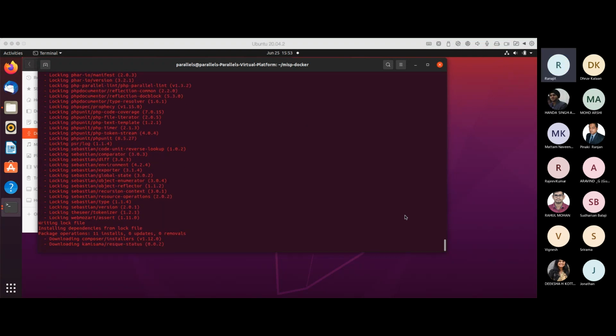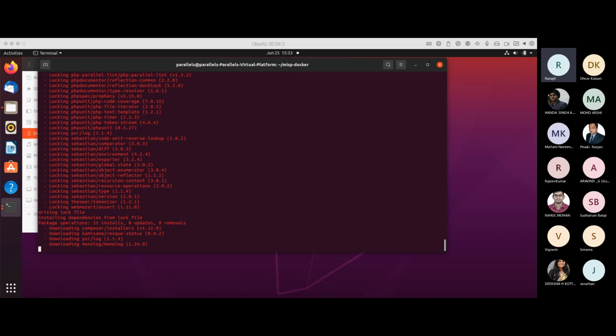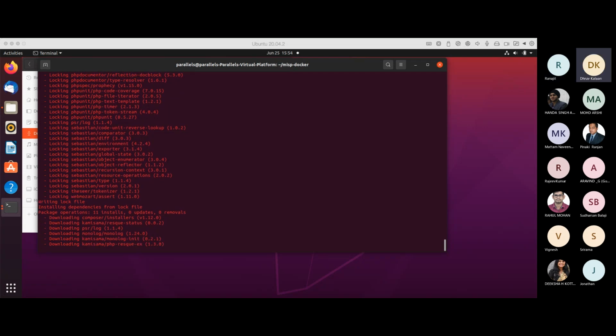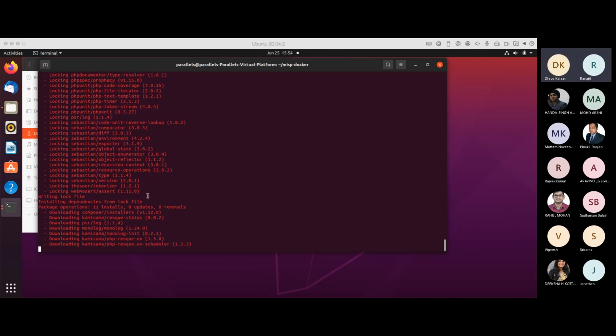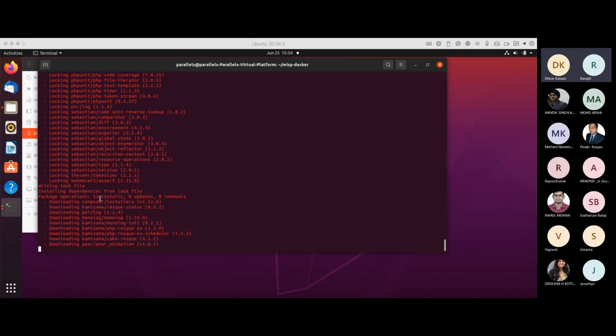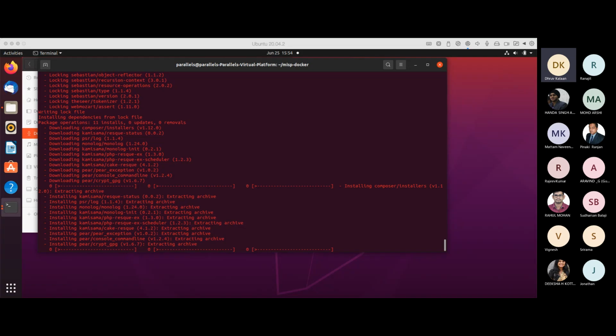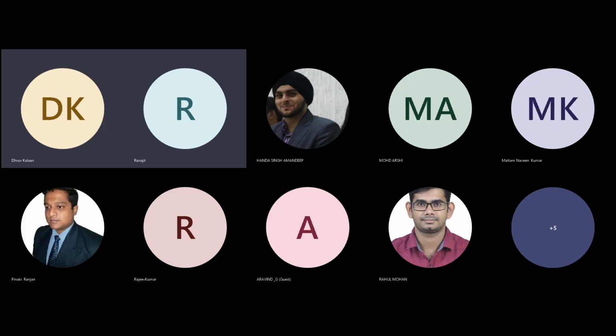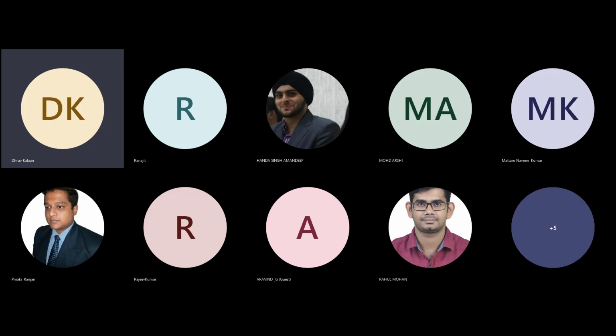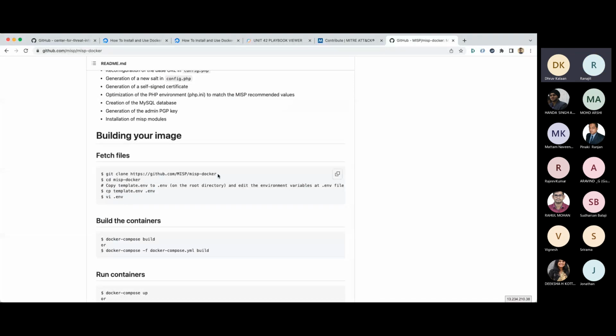So what is the meaning of root directory? Is it a home directory or root directory? You can just copy that file directly over there. Just run this command. Don't do anything else. You don't even need to run the vi .env file. Sorry, I'm not sharing that window. Just run one, run two, run three. That's all. And then you can run the docker compose command.